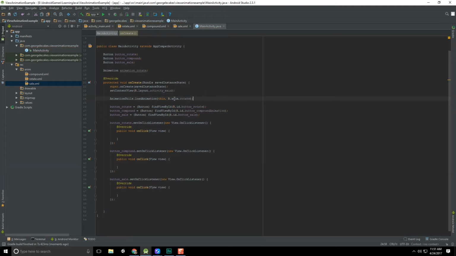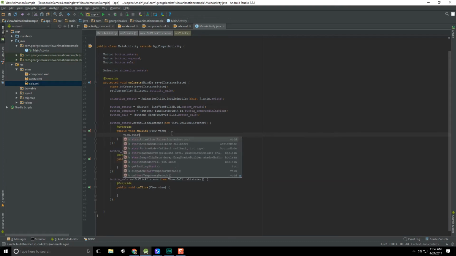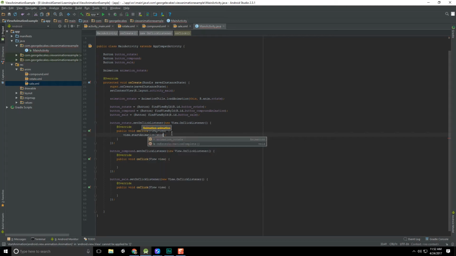Okay, so there's our rotate animation. Now this returns to us our animation object, so animation rotate is equal to that. Now that we have our animation object, we can use that on any of our view objects. And we're going to use that specifically on the button down here. So when we press that button, onClick is going to use that view object: view.startAnimation, and we pass it the animation, so animationRotate.